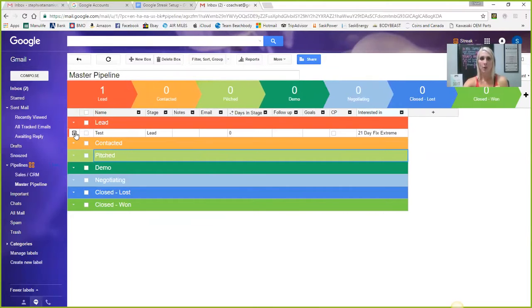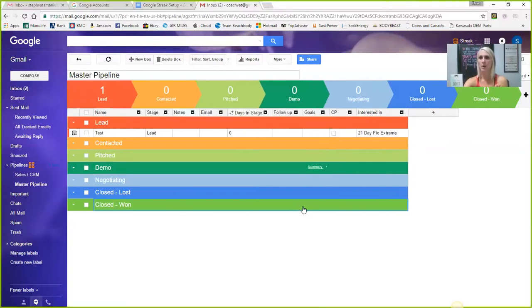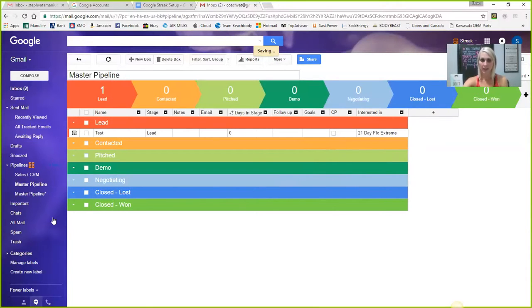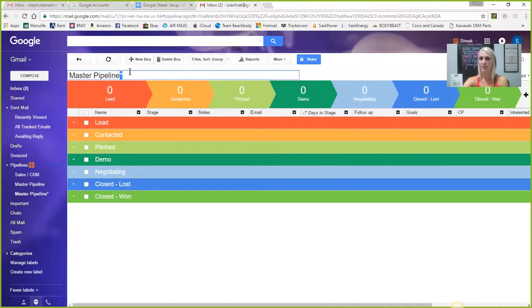So then what you would want to do is, that's your master pipeline. So you're going to want to save that one so that you don't have to make these columns every single time you want to start a new pipeline. So I'm going to take my master pipeline over here on the left-hand side. And I'm going to click that little drop down, and I'm going to create a similar pipeline. So I'm going to say, okay, I'm happy with these columns. This is what I want to track in my leads, my customers, and my coach pipeline. That's all I want to track. That's good. So I'm going to come over here, and I'm going to create a similar pipeline. And if you see over here, it's the one with the little star after it. That's the duplicate one.